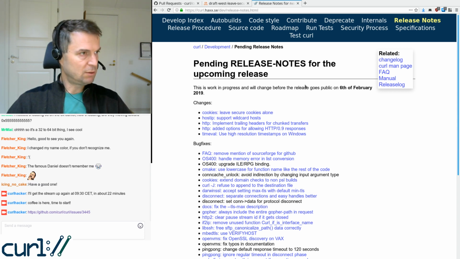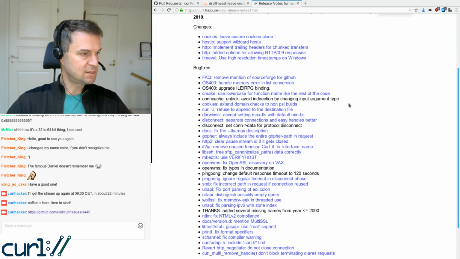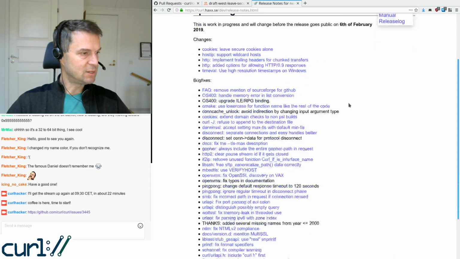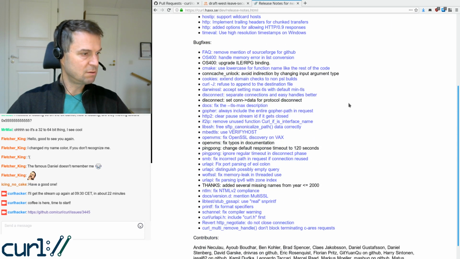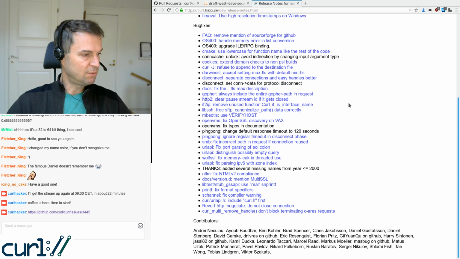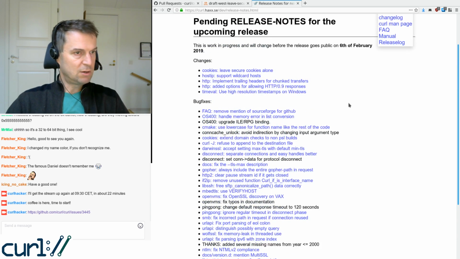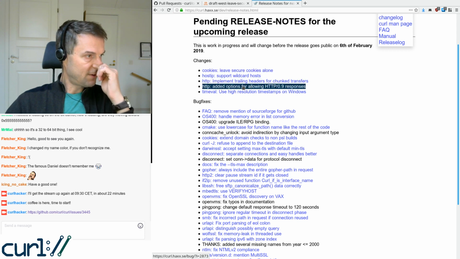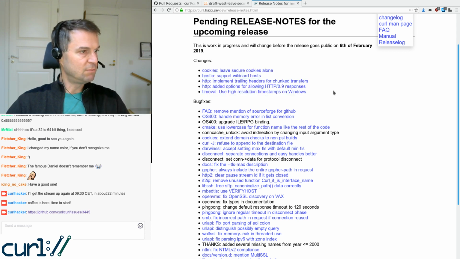And if you're curious about what is going to happen in that release, we have the pending release notes. This is what the release notes look like right now for the release. They will of course be updated over time. But these 5 changes listed on top are the ones that we will have for this release, because now it's a feature freeze.